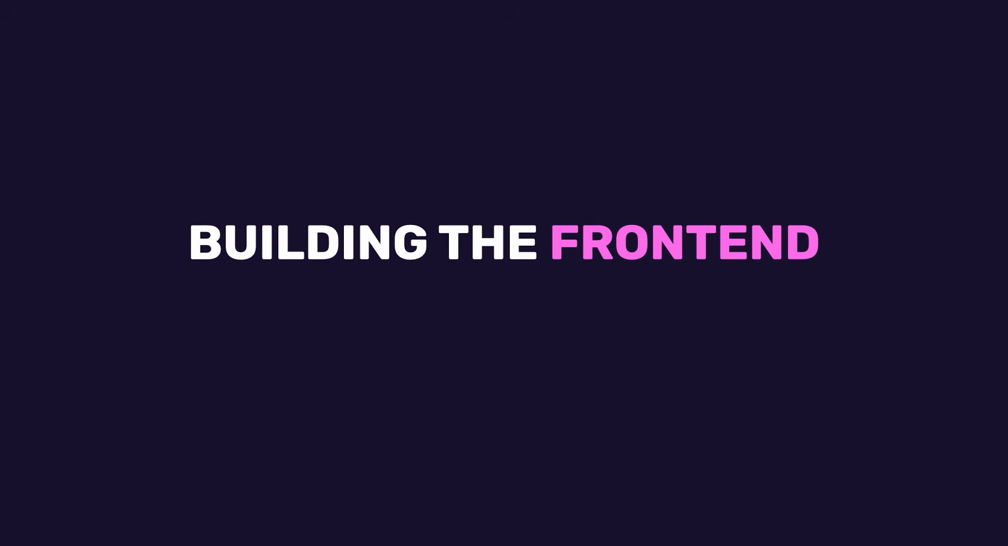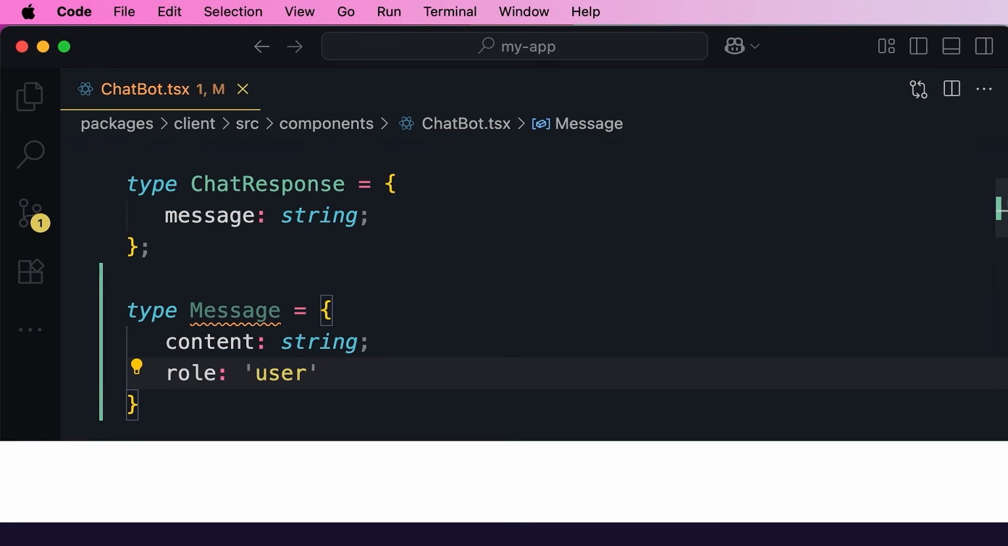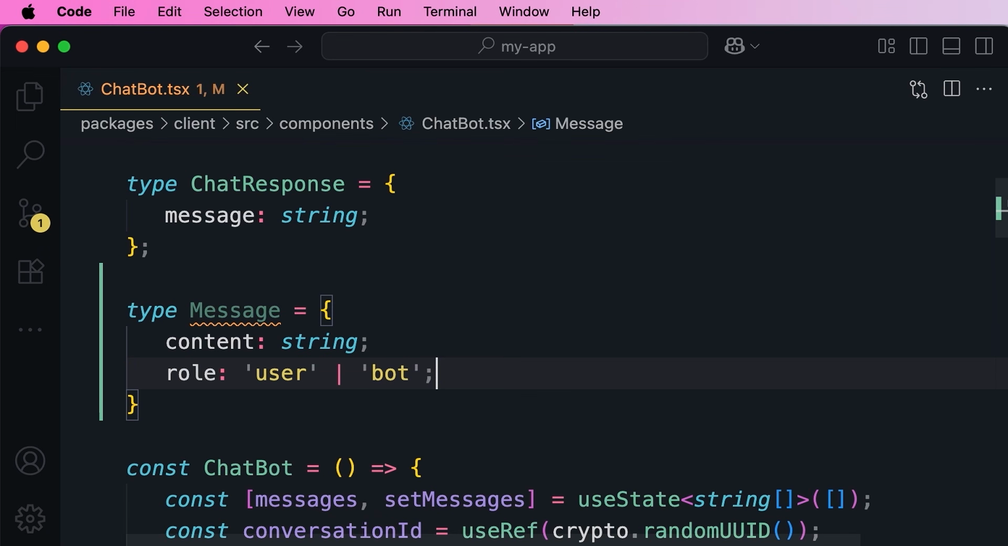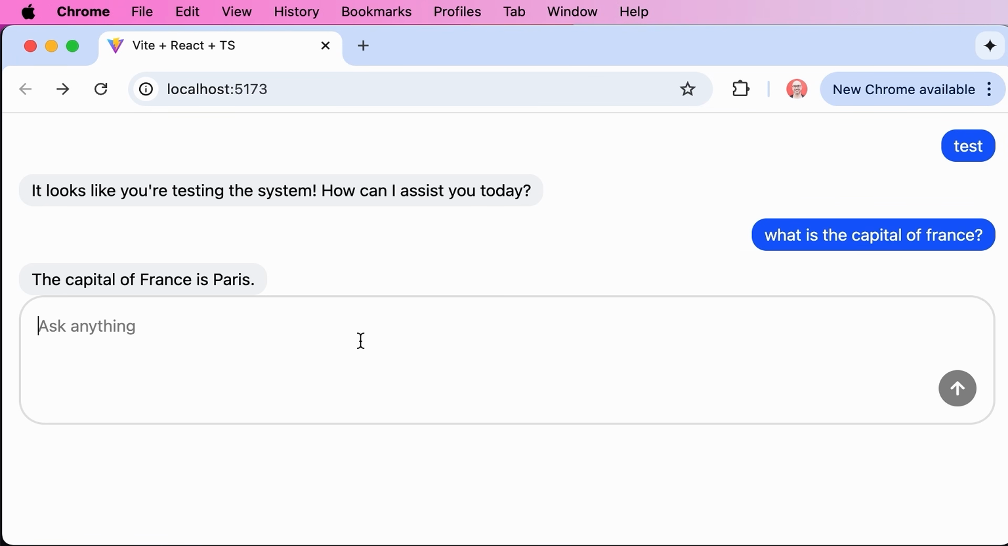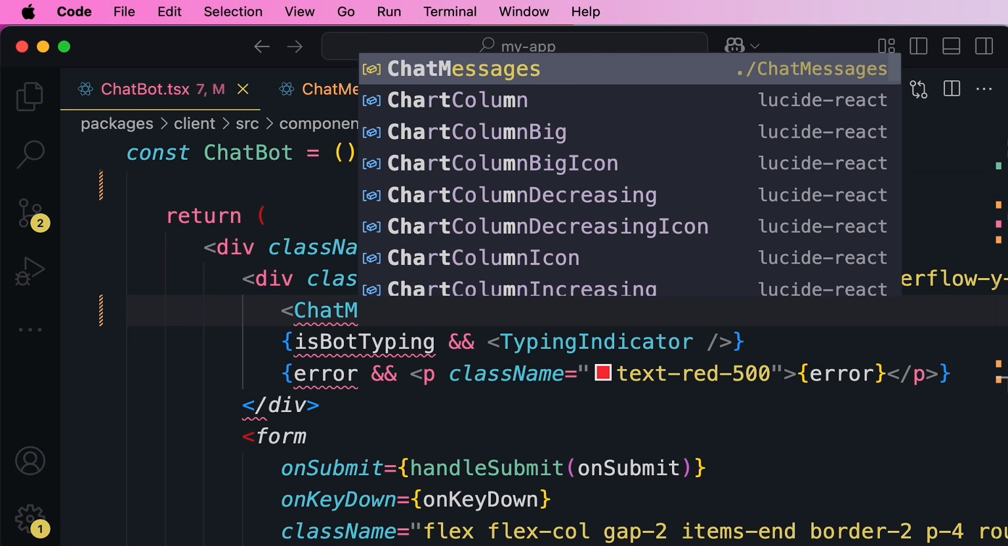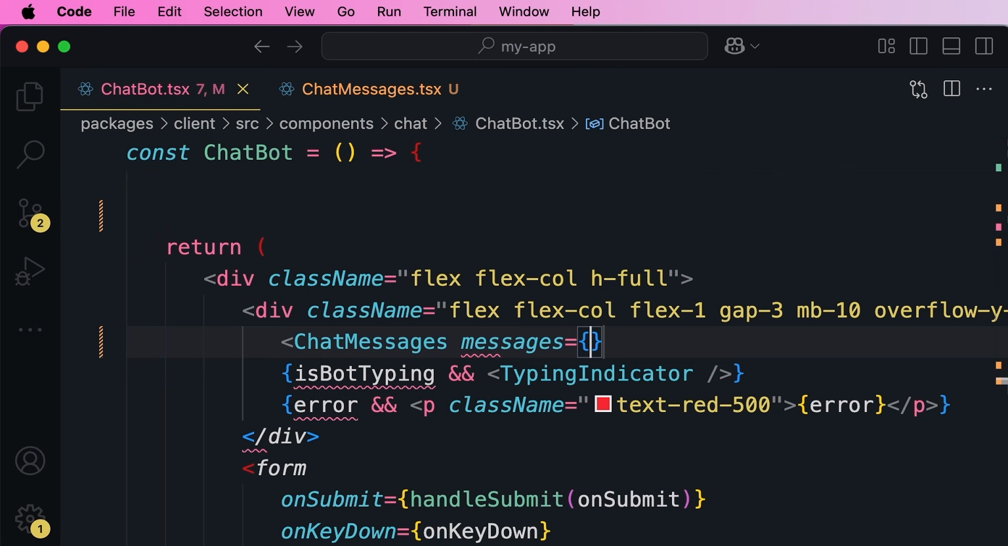Now that the backend is ready, it's time to move on to the frontend. Just like we did with the backend, we're going to build a fully functioning chatbot step by step. And once everything works the way it should, we'll take time to refactor and organize our code to keep it clean and modular. Let's jump in.